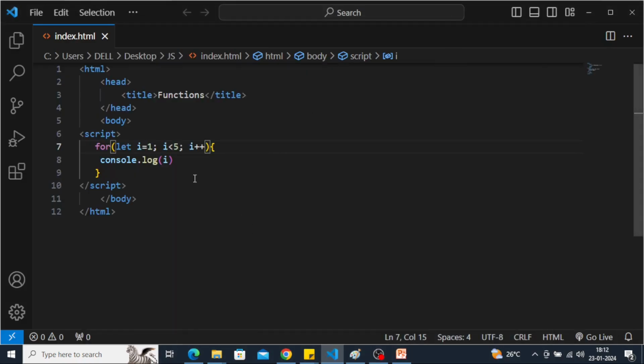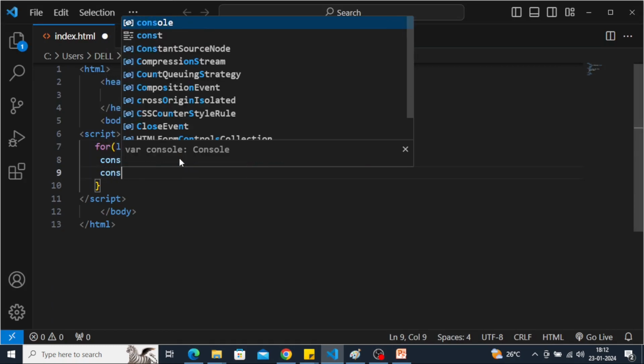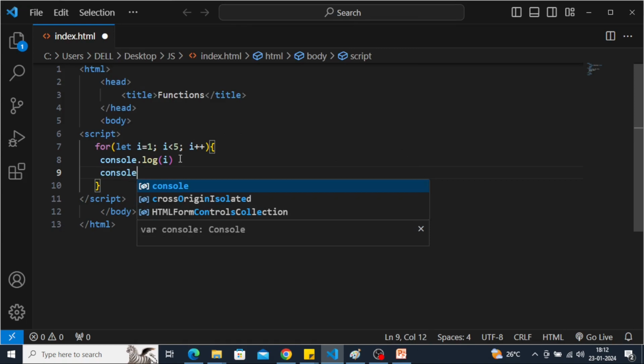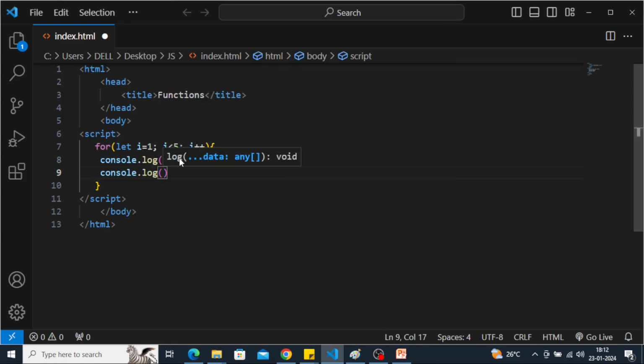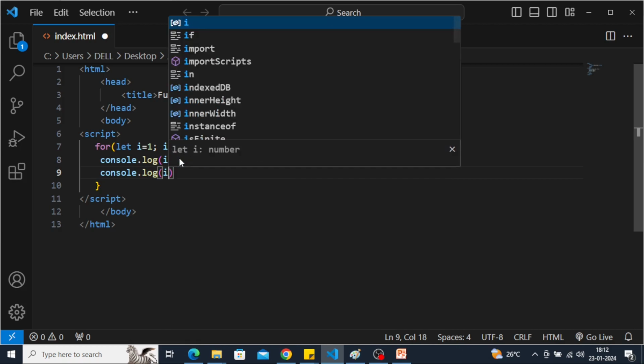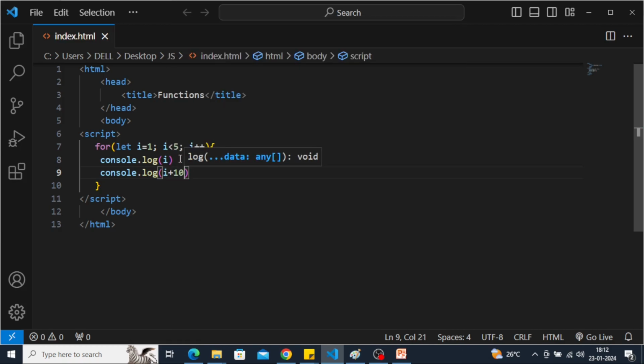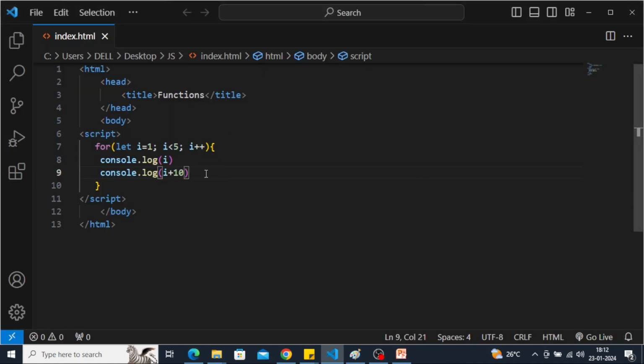Okay, so similarly, if you want, you can add multiple lines in this. Console.log I plus 10. Okay, see here, 1, 11, 2, 12, 3, 13. So you can add such kind of multiple lines in this. Whatever is written in this will be executed in the loop format, for loop format. So this was all about the for loop.